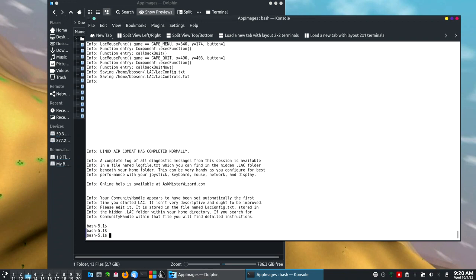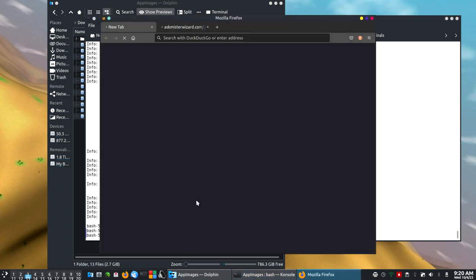I happen to know that the first step in preparation for this is we're going to need to have a little icon representing Linux Air Combat for use in our menus. And that's easy to get. Let me show you how to do that. We're going to fire up a browser. I'm using Firefox, so firing up Firefox.